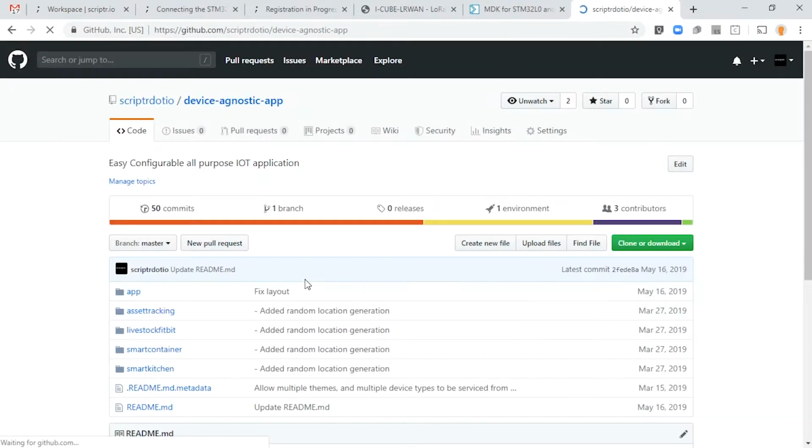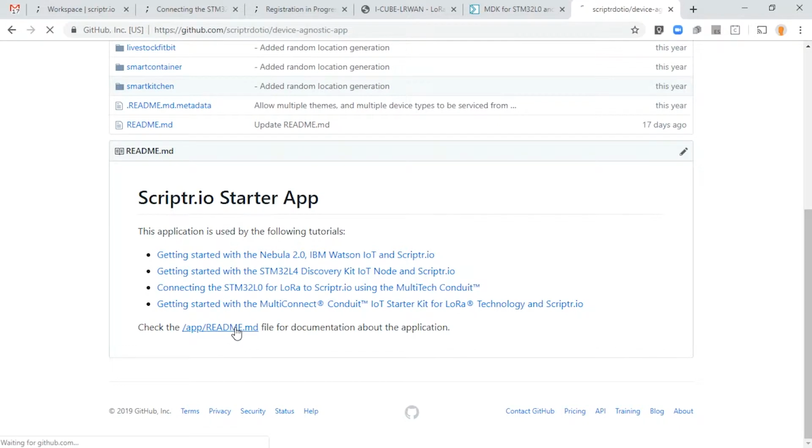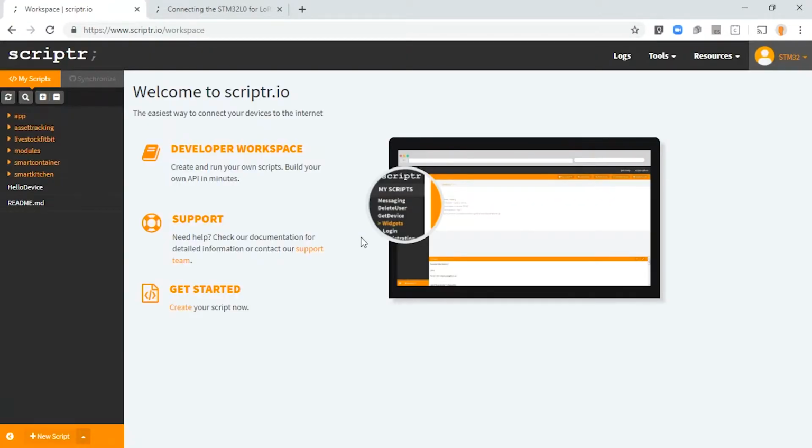If you already have a scriptr.io account, then you need to check out the device agnostic app from GitHub and run its installer file. Make sure to read the installation instructions in the README file to learn how to do it. Now that you have a scriptr.io account, you're ready to start configuring the device.